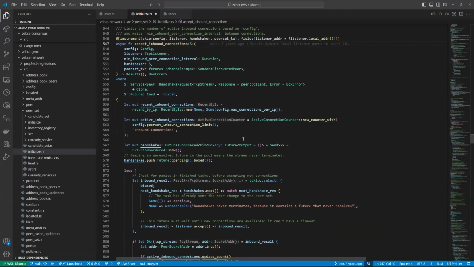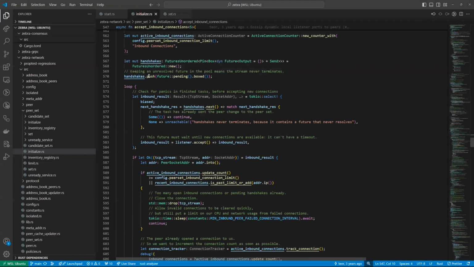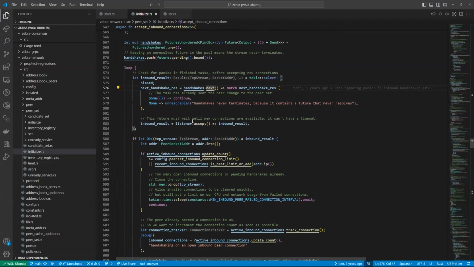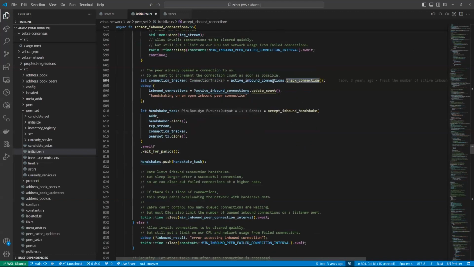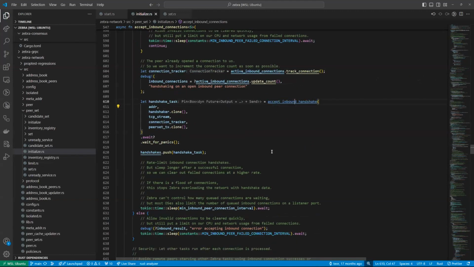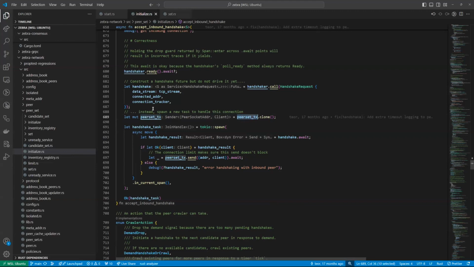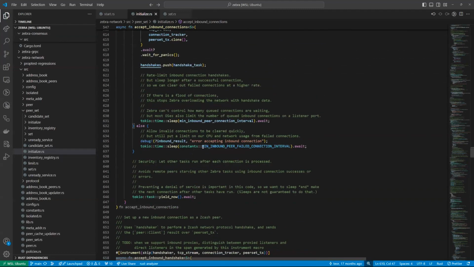Accept inbound connection is just listening on the relevant port. And if there are any requests for a handshake, it will pass that off to the, hold on, let me read this. It'll accept the connection. It will track the connection in active inbound connections. And then here is where it will call the handshaker to create the new client. And then if the handshake task is successful, it sends it off to the peer channel.